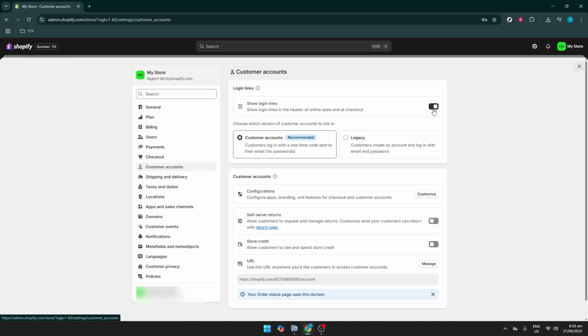In this section, you'll find several customer-related options. We're looking for the setting that says Show Login Links. You're going to want to enable this option. Enabling Show Login Links is crucial because it makes the login page accessible to your customers.